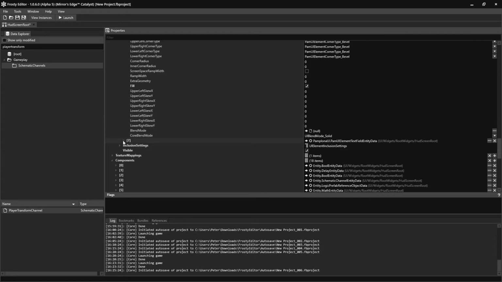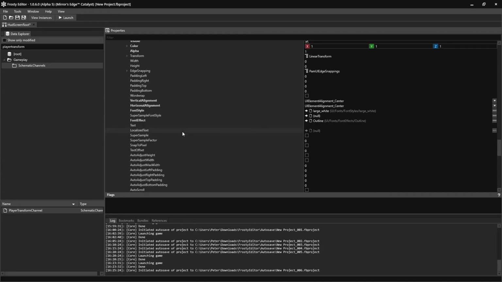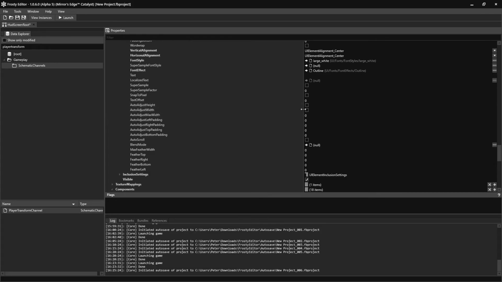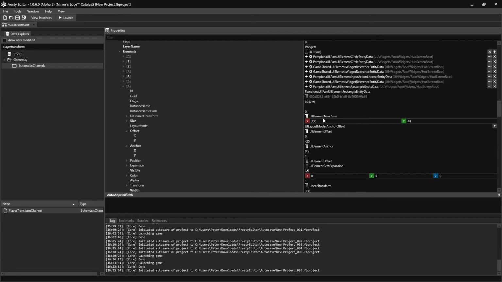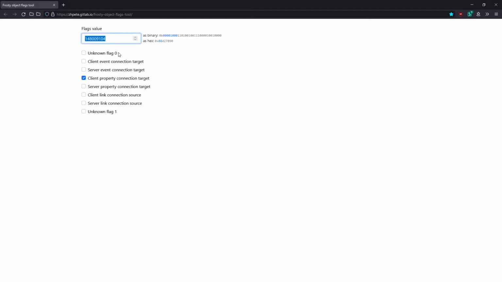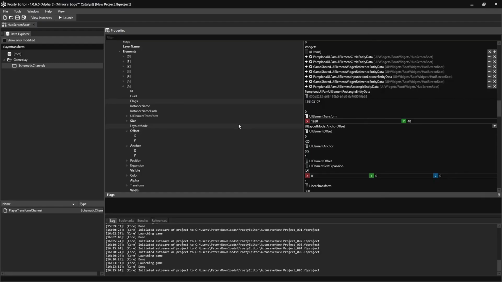There's actually one more thing we need to do. In our text field, we need to enable auto adjust width. We should also actually increase the size of our rectangle in order to give it room to expand into. Note that this is different from the width. The width is more like the rendered width of the rectangle, whereas the size is more of a layout container for the element. So I'll just make this as wide as the screen, which is 1920 pixels. I also now need to update this rectangle's flags, as it is a property connection target. And now we should be good to go. Let's boot up the game and take a look.